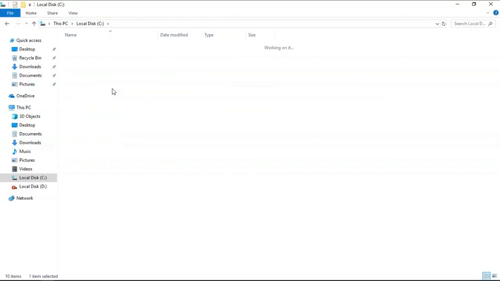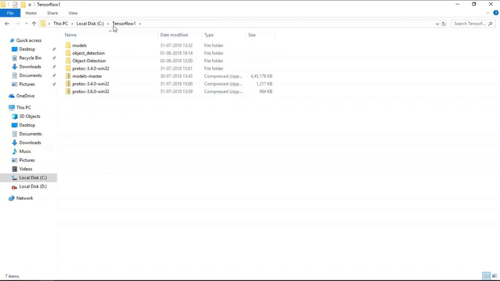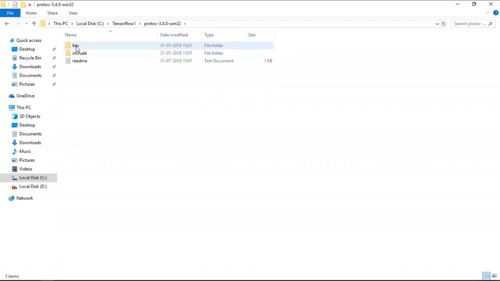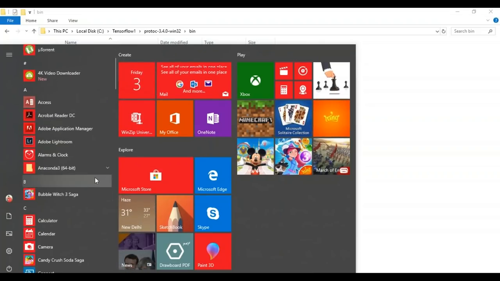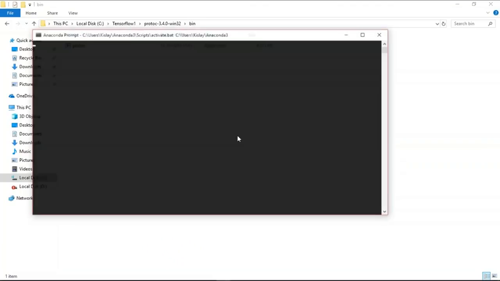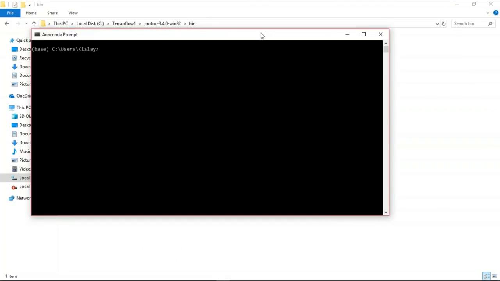Once you have downloaded TensorFlow and protobuf, create a folder in C drive called TensorFlow, and in this you'll have the models master. Extract this and rename it as models, and extract the protobuf. Inside protobuf you have the bin folder. All you need to do is go to this bin folder. So let me open the command prompt. Here I am using the Anaconda prompt, but you can use the command prompt as well.